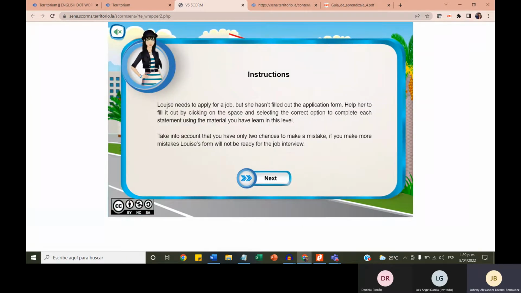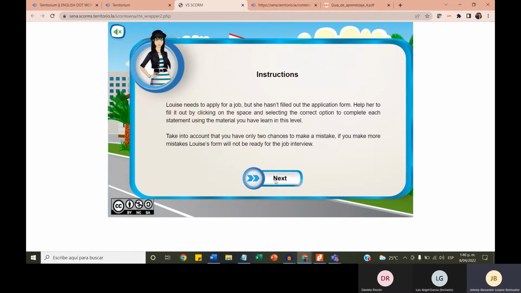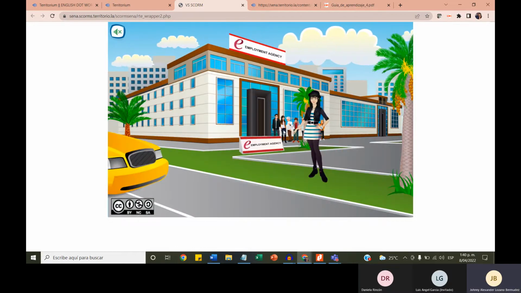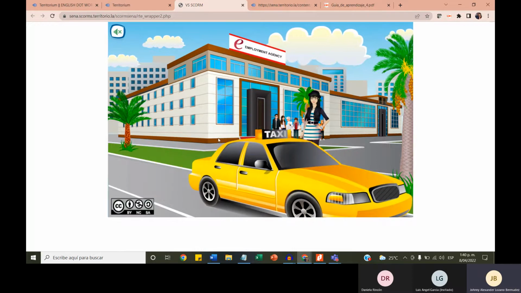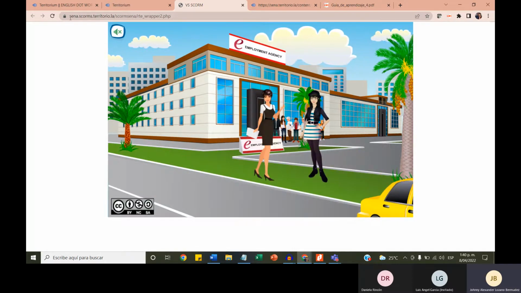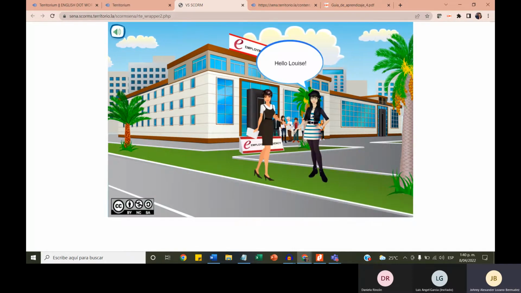It says Louis needs to apply for a job, but she hasn't filled out the application form. Help her to fill it out by clicking on the space and selecting the correct option to complete each statement using the material you have learned in this level. Take into account that you have only 2 chances to make a mistake. If you make more mistakes, Louis's form will not be ready for the job interview, right? That's what you have to do. So let's click next. Let's see how we can help Louis to fill out her form. There she is. Hello, Louis.